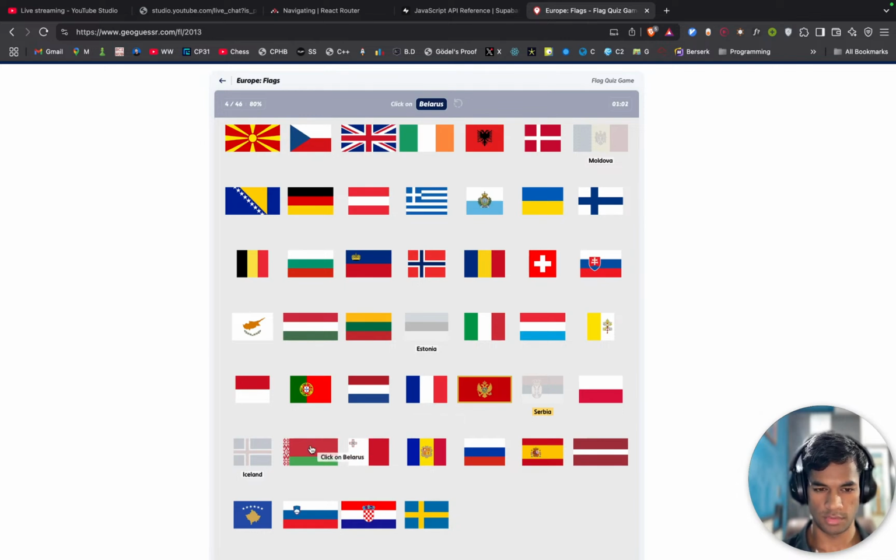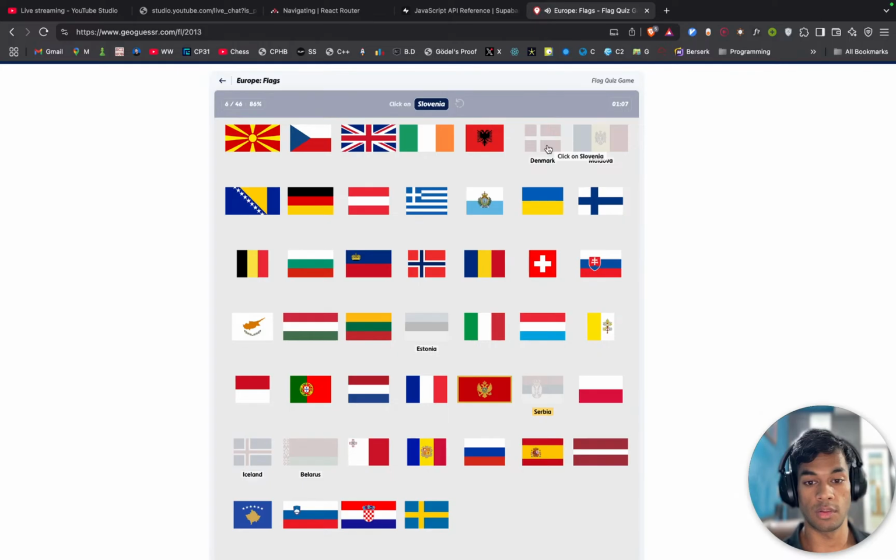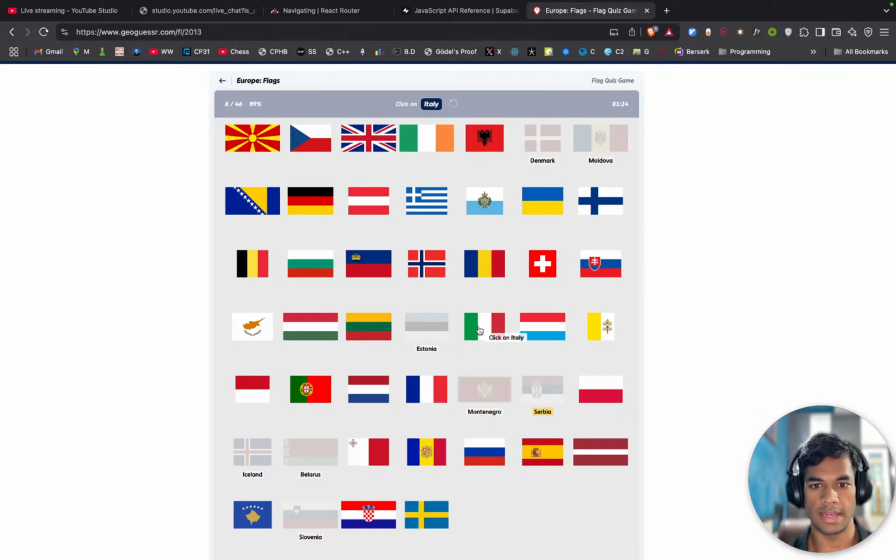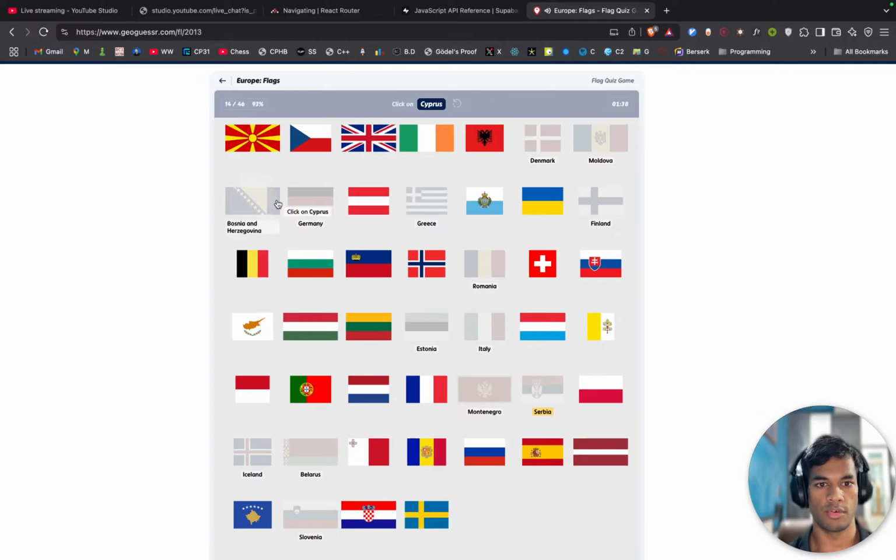This is Belarus. Yes. Denmark, red lines. Slovenia, not Slovakia. I think this is Slovenia. Montenegro. I think this is Montenegro. Italy. This is France. Italy. Greece. Finland. Romania. Germany. Bosnia and Herzegovina.